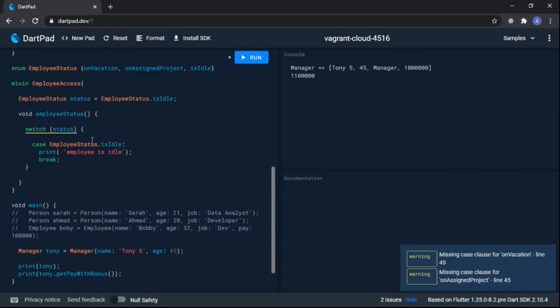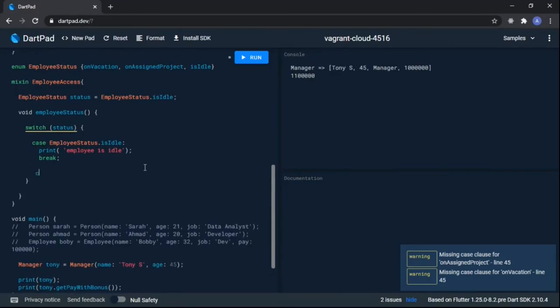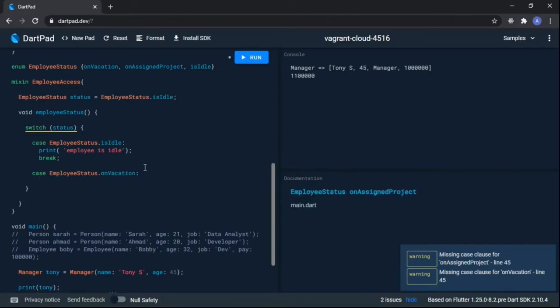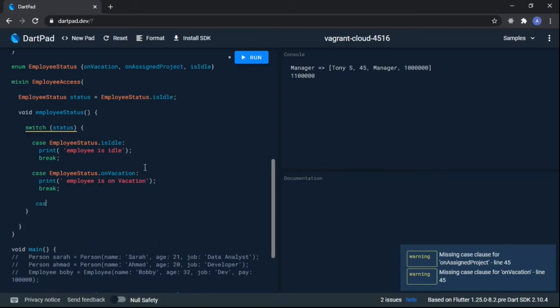and then you use a break. If you remember, this is how to break out of a loop, right? What is this error? Oh yeah, because it's an enum, I actually have to make cases for all the different values of my enum. So let's move to the other case. Employee status dot on vacation. We're testing for that, and then we'll just print employee is on vacation, and I'll break.